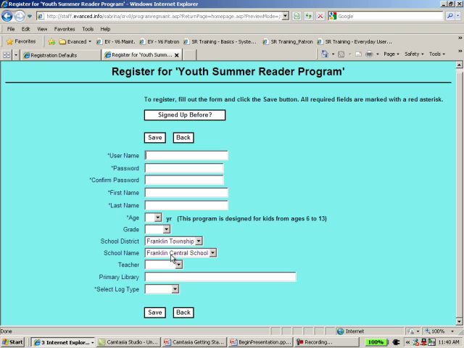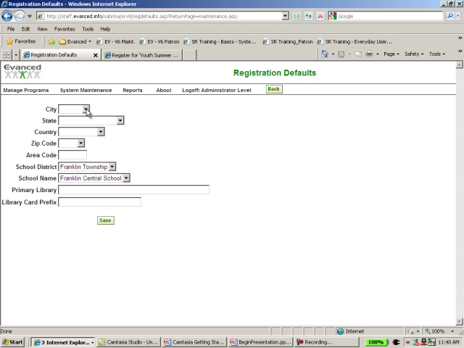So that is our end goal. We want to make sure that when a patron comes in, there is already a default for them to start using. So let's go back over to our staff side of the summer program. And now we can just start using the defaults or the drop-downs that we have here.